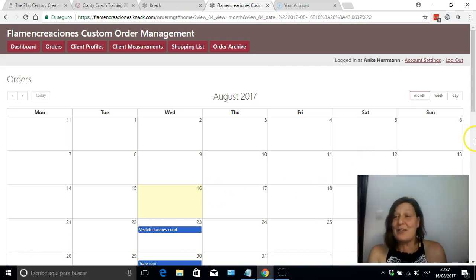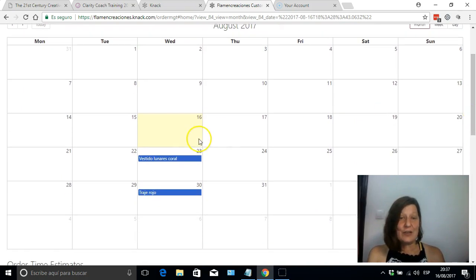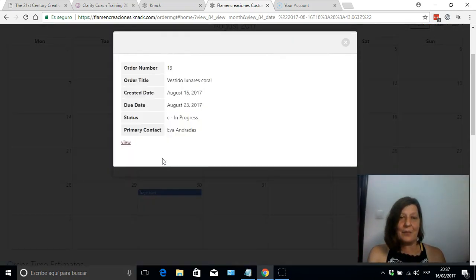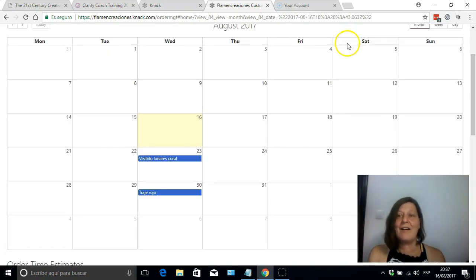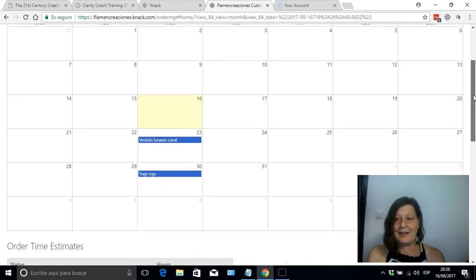So now, first thing when you come in is you see the calendar here, and immediately you can see these are orders with a due date, and that's really something that I can see in 1 second, that, oh shit, next week, that dress is due next week, so I better get going. And so it makes sure that I don't miss any deadlines.